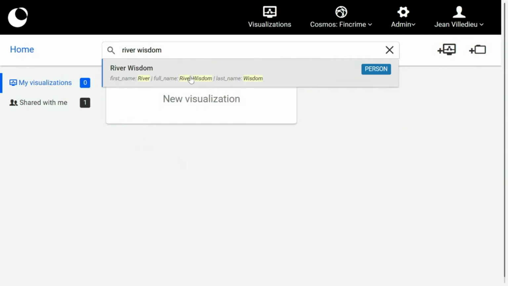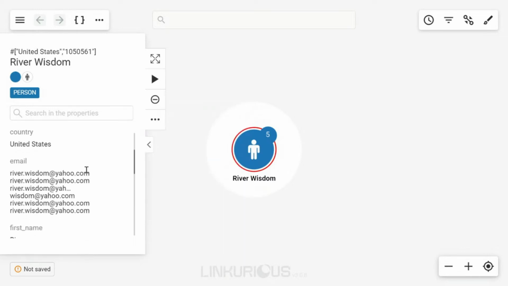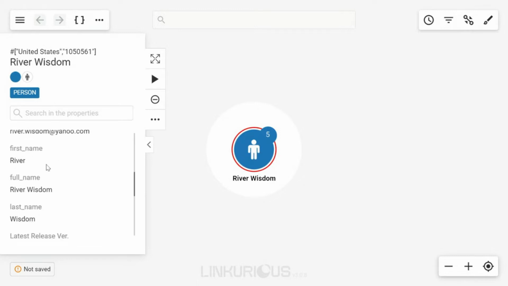I can search that name, look it up. We see a bunch of information on the left panel. So we see, for example, a country. We see a first name. We see a full name, among other information related to River Wisdom.